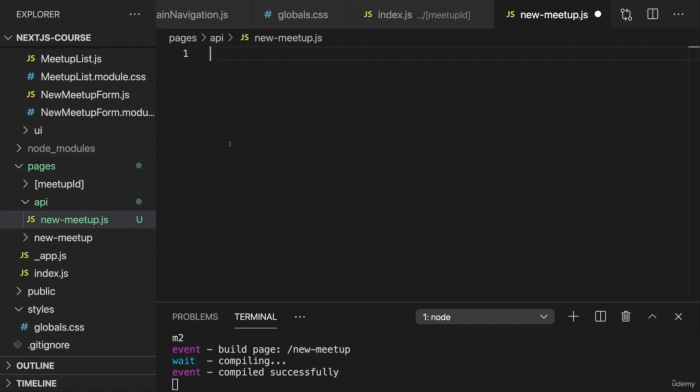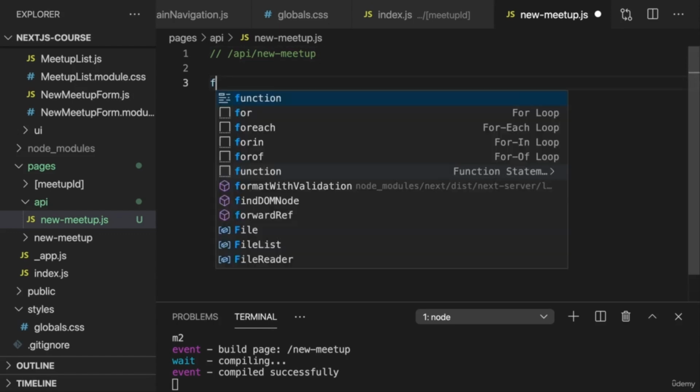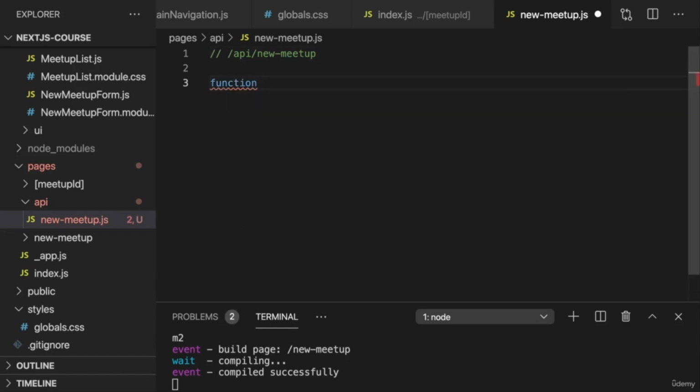Instead, in there, we will define functions which contain server-side code, because API routes will only run on the server, never on the client. The code in them will never be exposed to the client, so we can also use credentials in API routes without compromising them. And those functions are then simply triggered whenever a request is sent to this route, so to /api/new-meetup here. This would be the URL of this file, and if a request is sent to this URL, it will trigger the function which we have to define in this file.